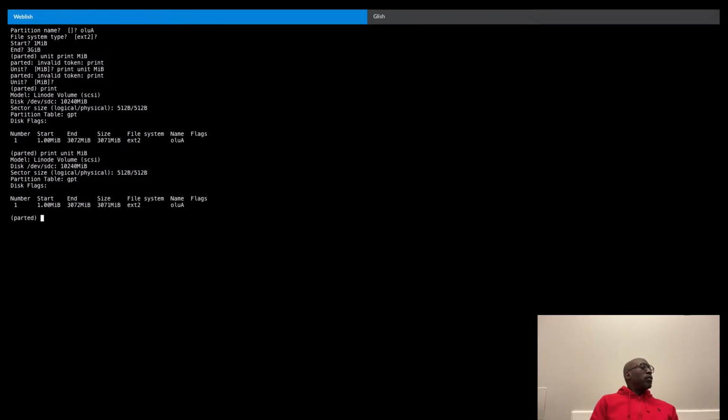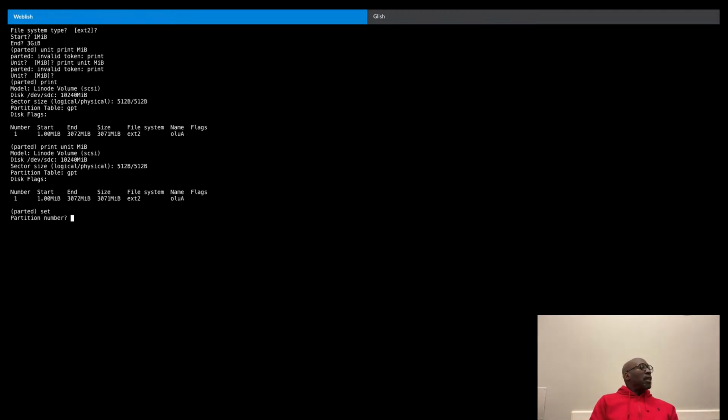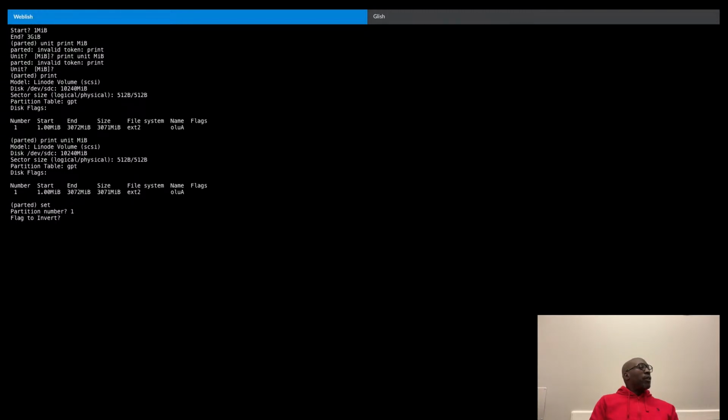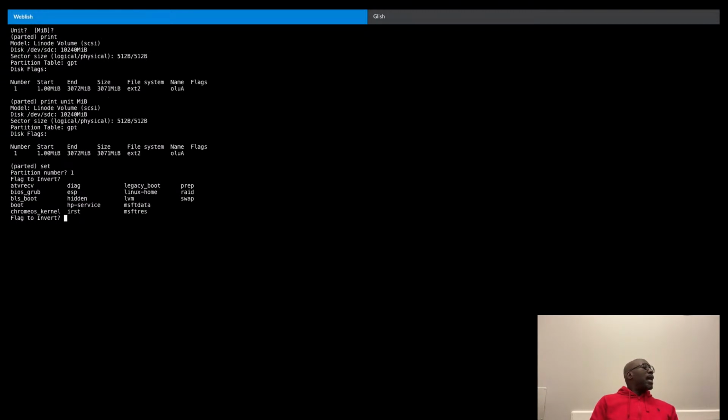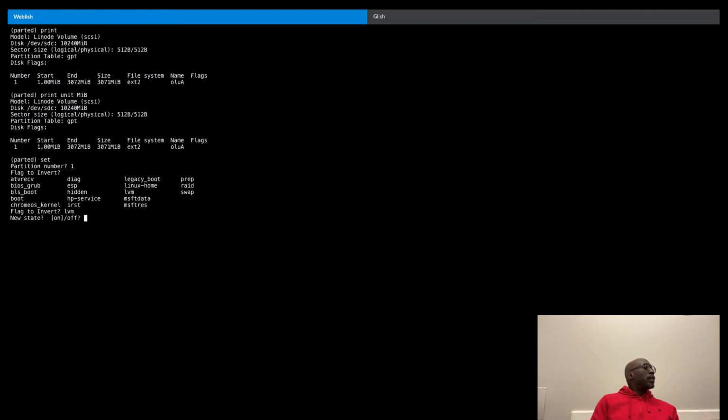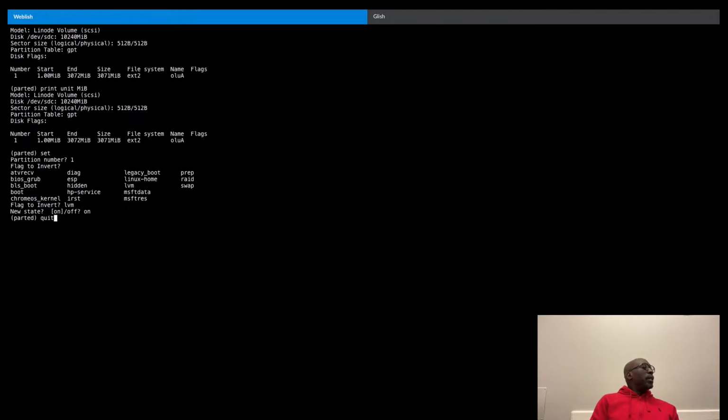So now this is going to be set as an LVM. So I have to set the flag as LVM. So partition number 1, flag to invert. Let's see what options we have. We have a bunch, and you see LVM is one of them. So I'll say LVM state on. Okay. Then we quit.